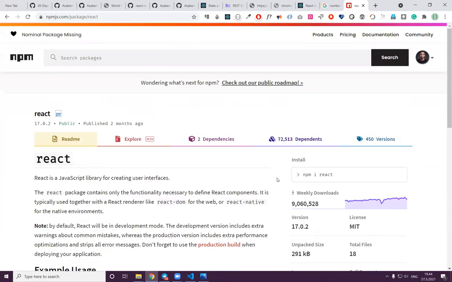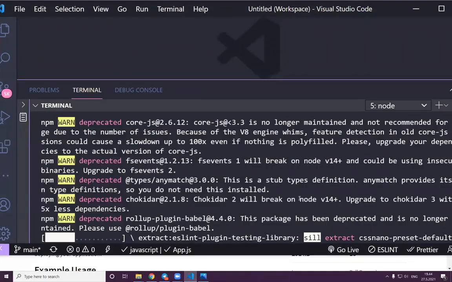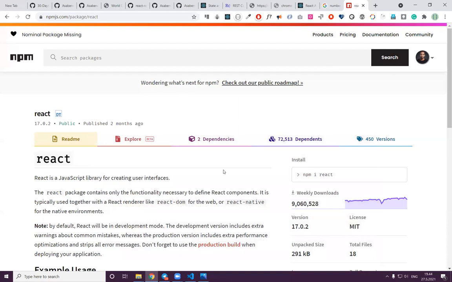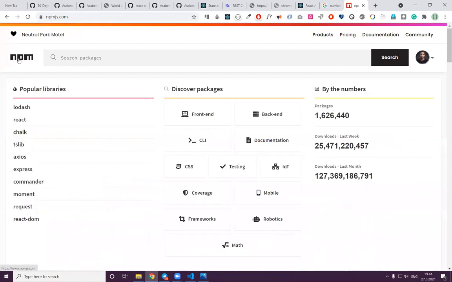But when we use create React app, the create React app just bundles everything we need, and we don't have to install it separately. Oh, still we are running the Axios. That is taking quite a long time. So this is npm. N stands for node, P stands for package, M stands for management, node package management.